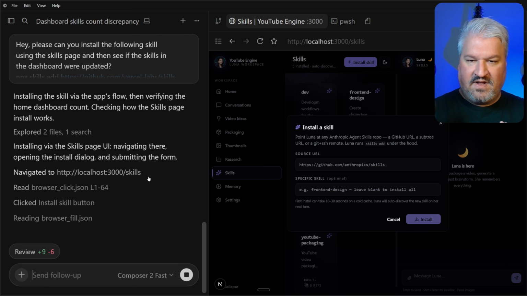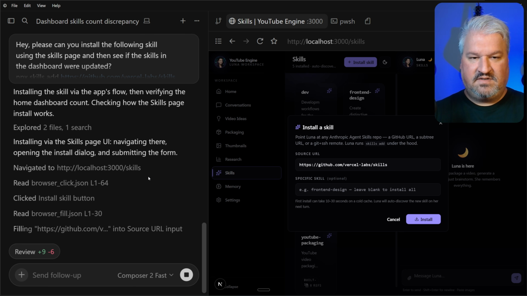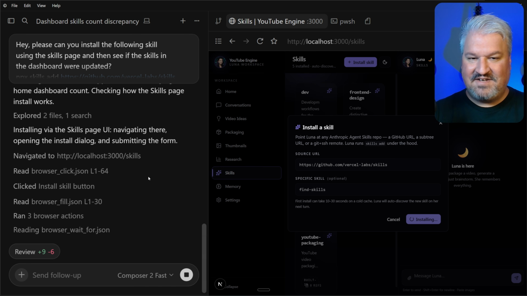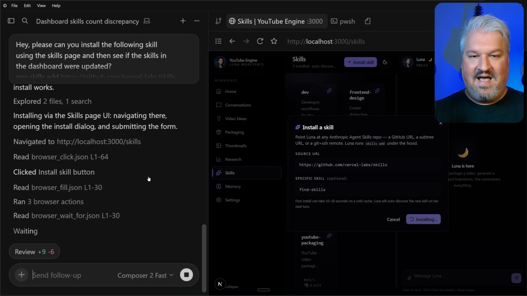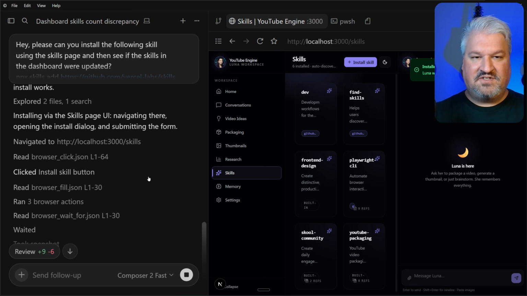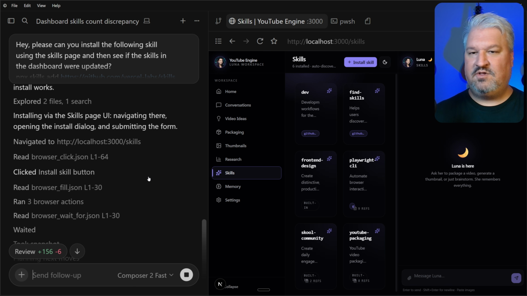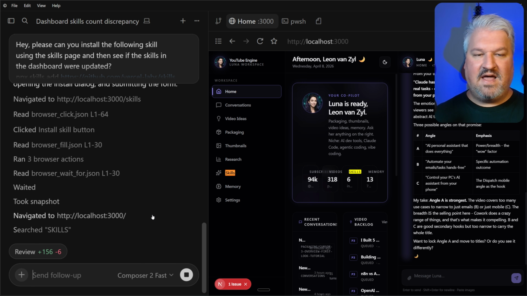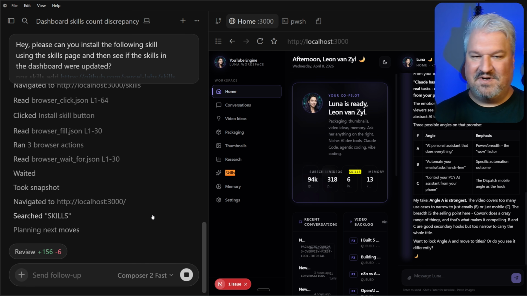So far it's correctly gone to the skills page. It's populating this pop-up as well. So it was actually able to correctly extract the GitHub URL and specify the specific skill to install. Right, so now the find skill has been installed. Now I'm hoping Composer will go to the dashboard to verify that everything works. Right, so we come back to the dashboard, and now we can indeed see that 6 skills were installed. It's even doing a search on the word skills to find it in the UI and point out the change to us. That's so cool.